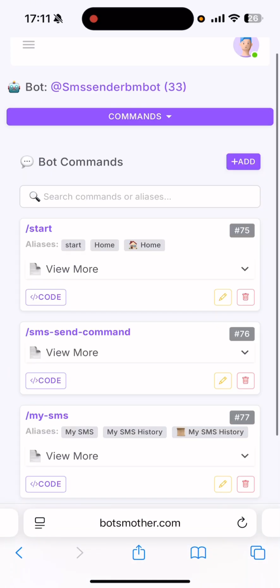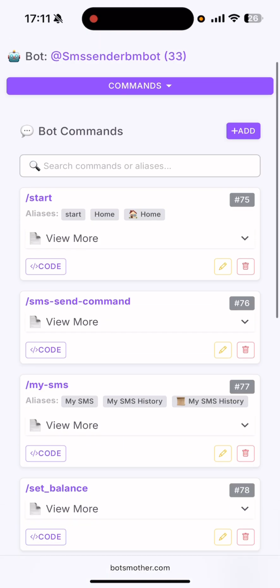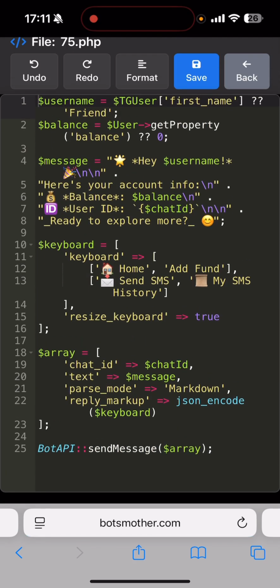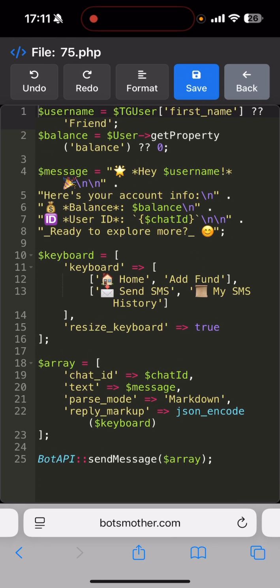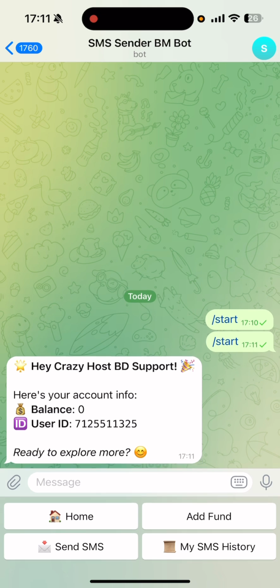Now if we visit commands tab, you will find our commands have been added. Here if we click on code, you will find our codes have also been added. Now if we start our bot again, you can see our bot is working perfectly.